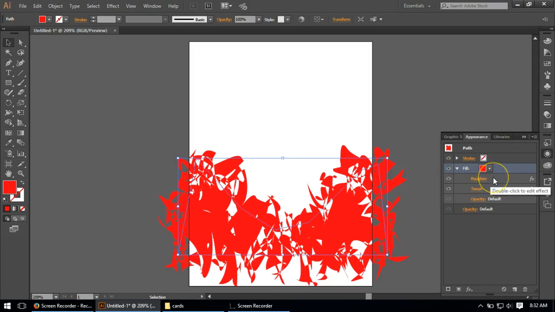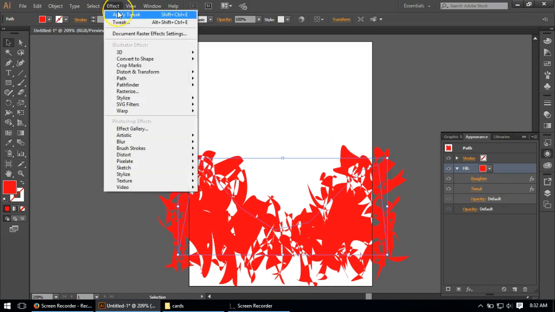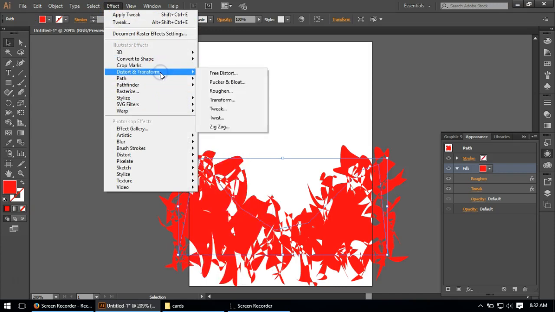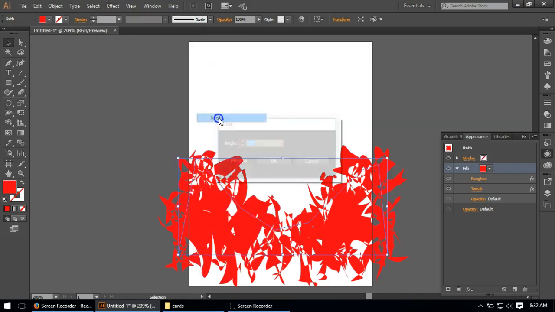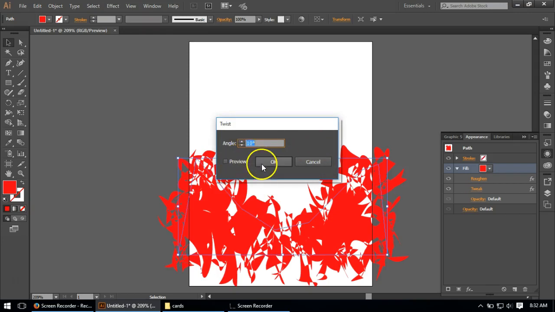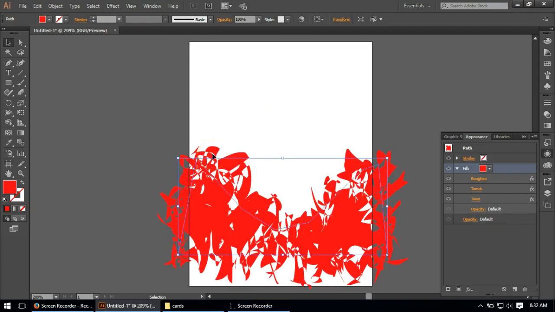We can see now that the Tweak was added just to this fill right here. So we're going to go to Effects again. We are going to go to Twist, which is also in the same spot, Distort and Transform. We're going to go to Twist. We're going to go to 10, and we'll say OK. And we can see it just twists it a little bit, just throws it off kilter to give these curves a little bit.